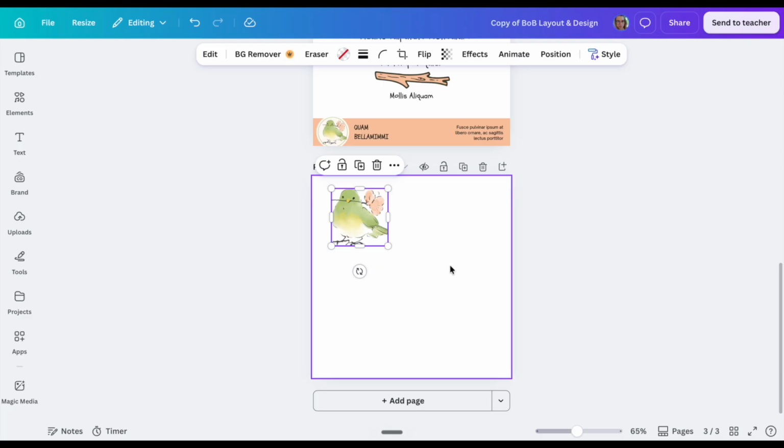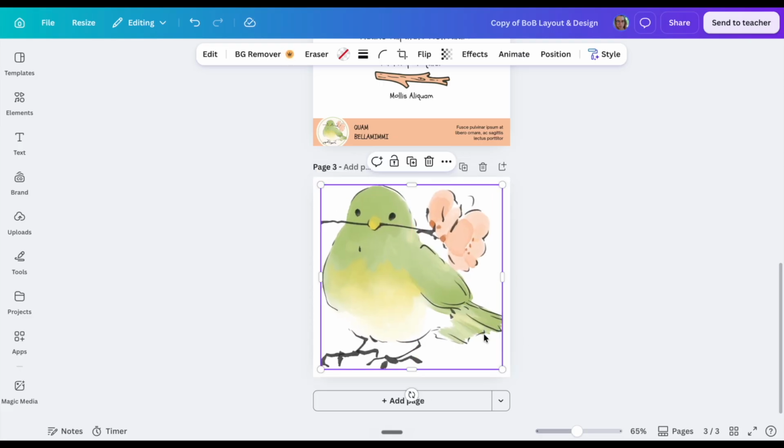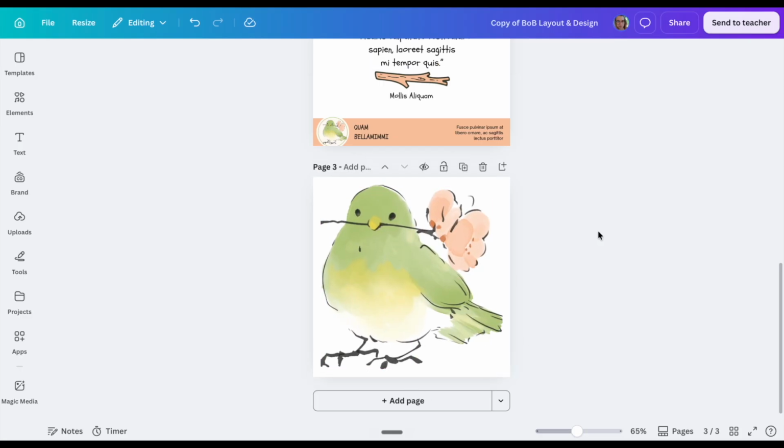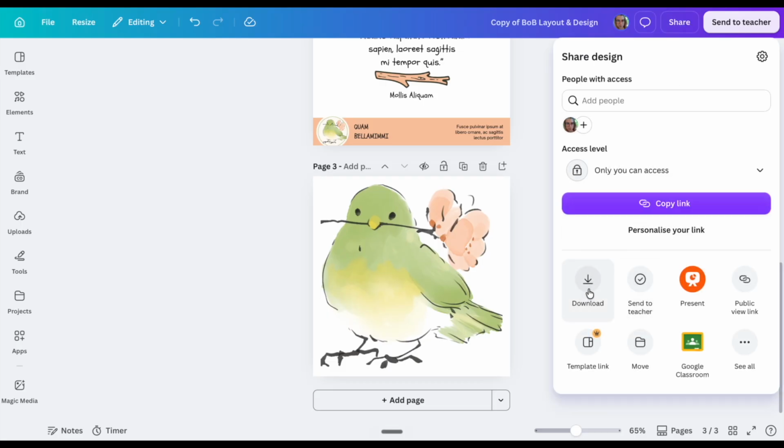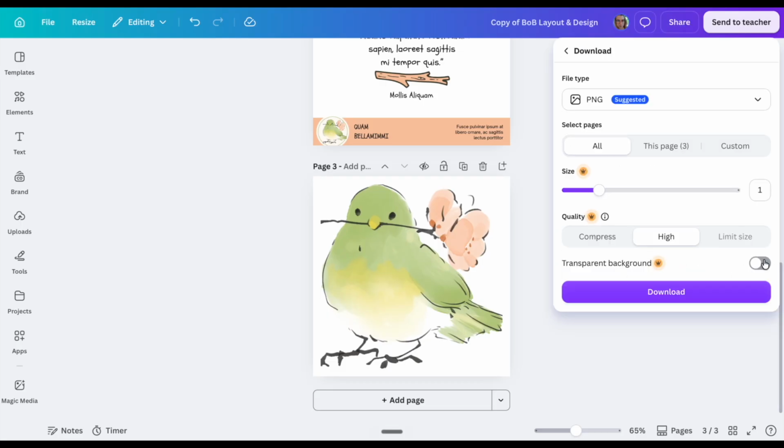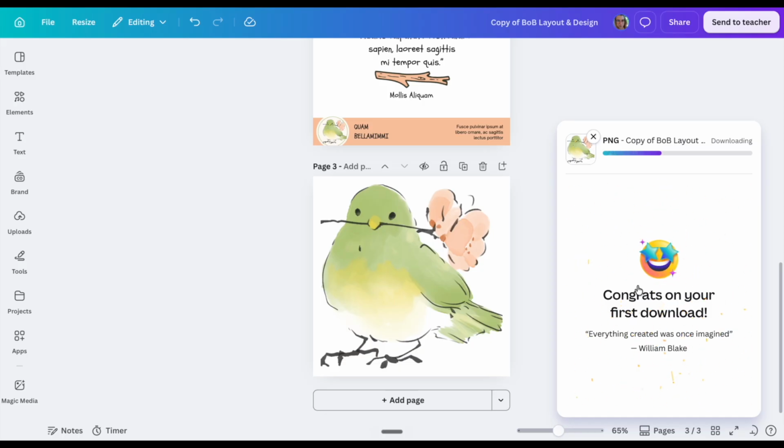I can now paste my bird, position him in the center, and export him as an image. To export, we need to remember that we're just exporting page 3, the bird, for our logo. We will press Share, Download. I'm going to choose Transparent Background. Press this page to only export page 3 and download it. Now I have my downloaded bird.